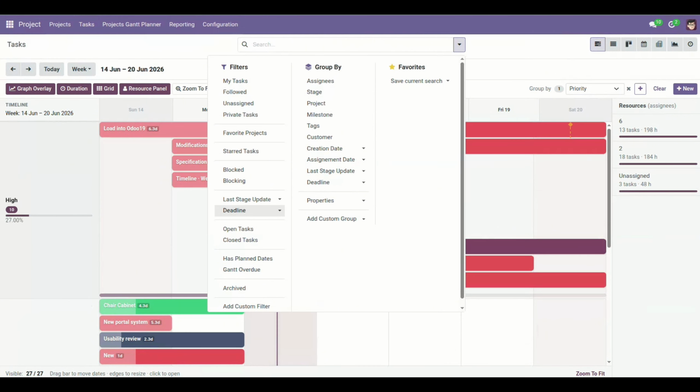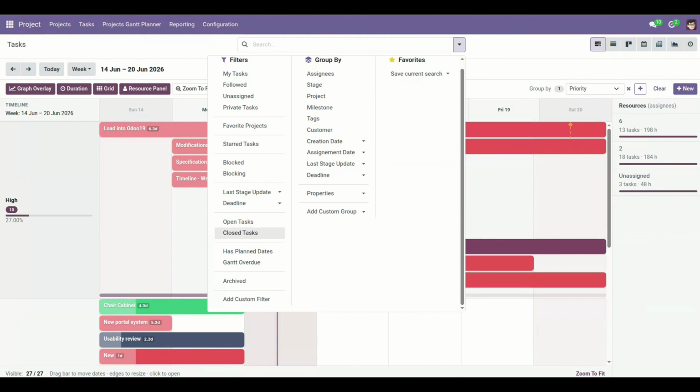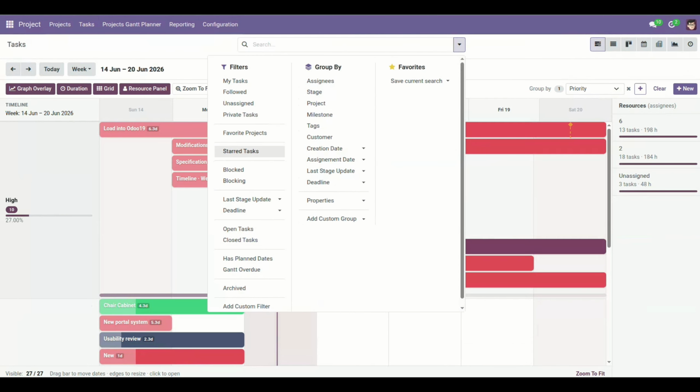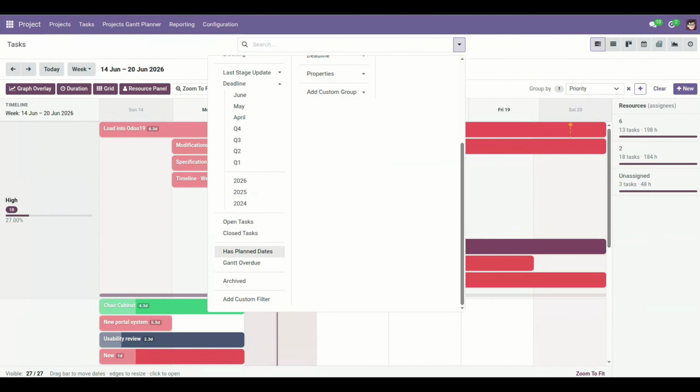Search filters. The task search view adds 2 Gantt-specific filters. Has planned dates shows only tasks that appear on the timeline. Gantt overdue shows tasks past their planned end that still need attention. Combine these with standard project filters, assignee, stage, project, tags, for focused planning sessions.